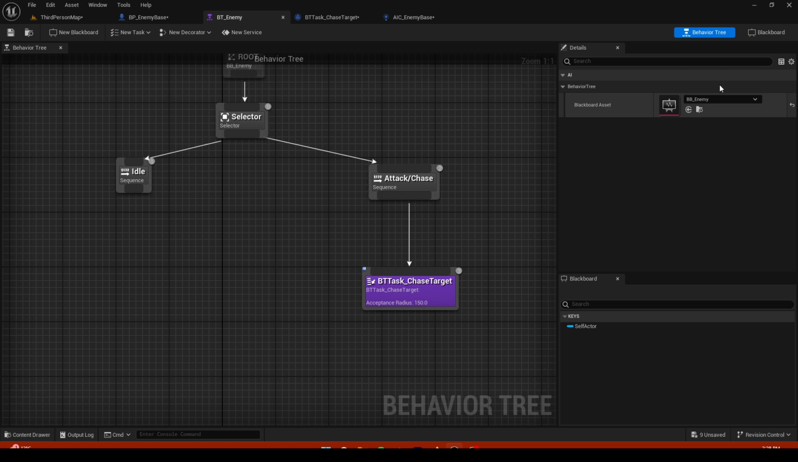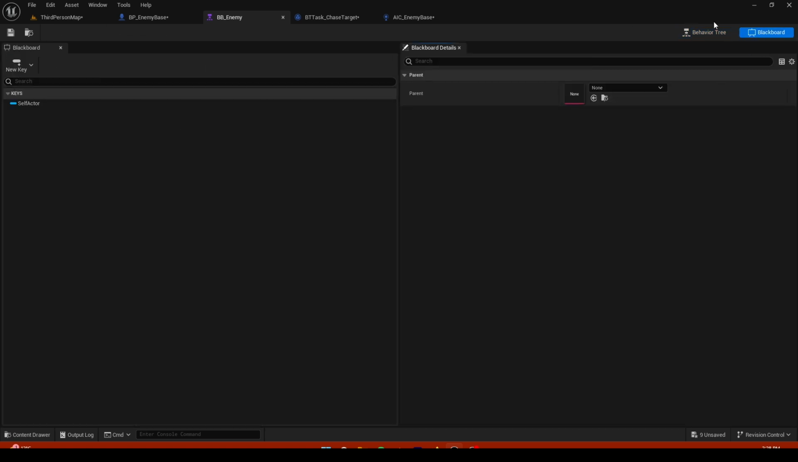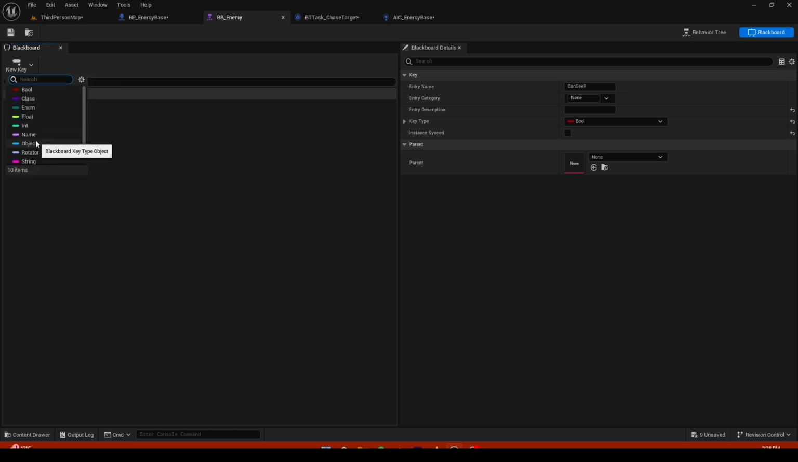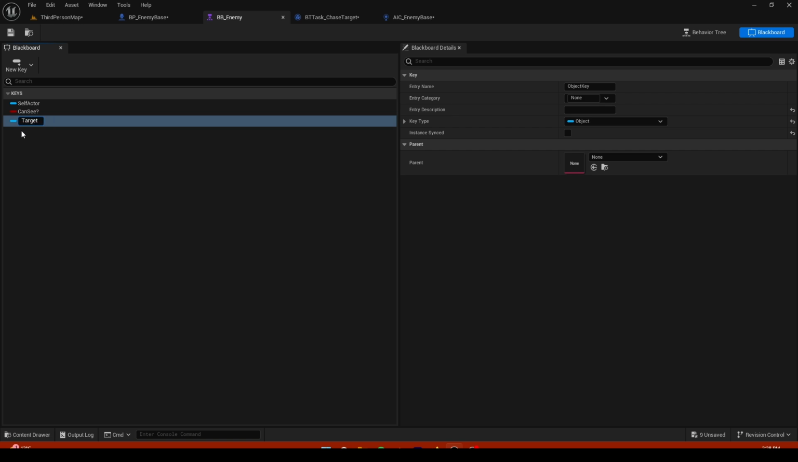That's where the blackboard comes in. So go to blackboard and add a key called can see, just like that. Add another one called an object. This will be a target.